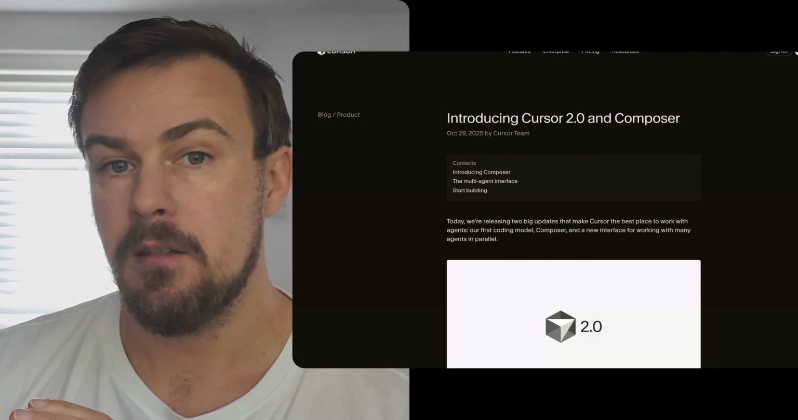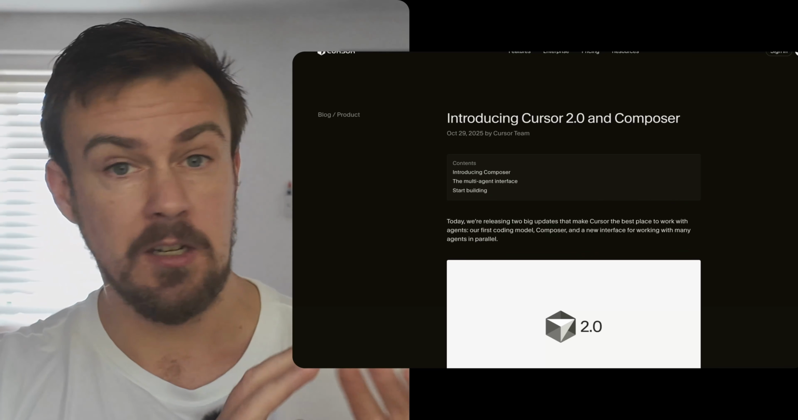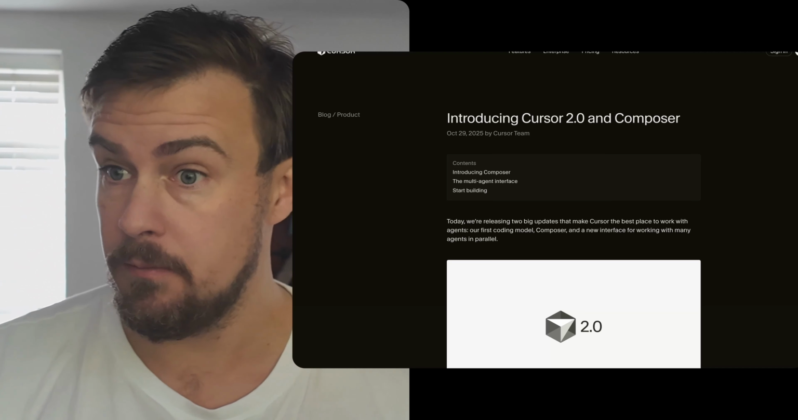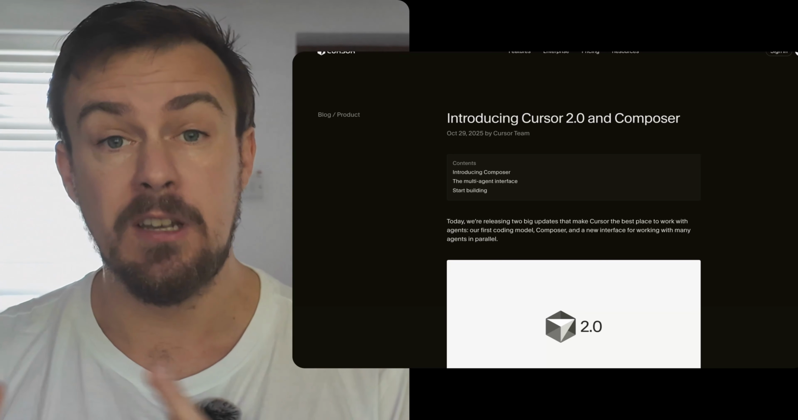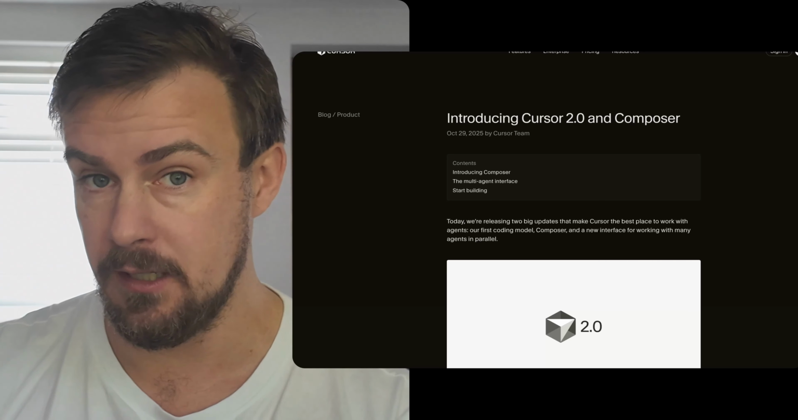It's more complex than using, let's say, a Lovable or a Bolt. Those are very easy. They just give you a chat interface and you do your work. They have limitations because they don't give you as much access to the back end and the code itself. They are really good starting points. I highly recommend, if you have not tried vibe coding, you start with Lovable.